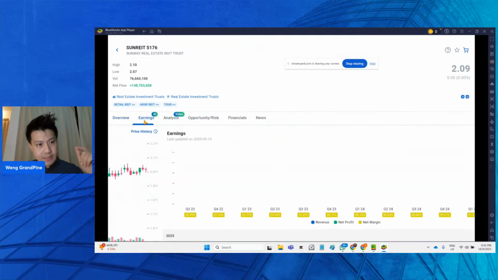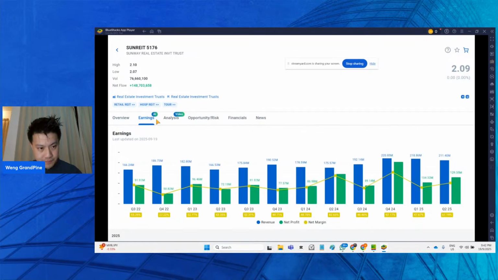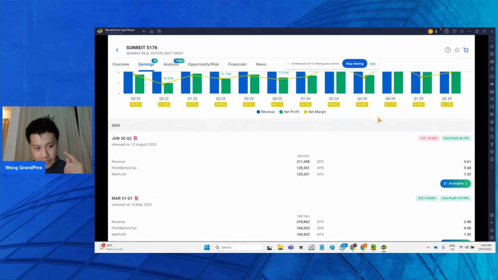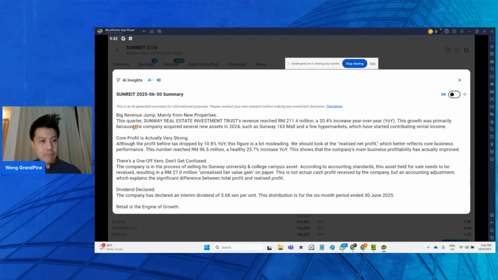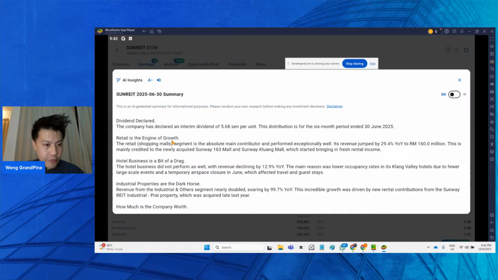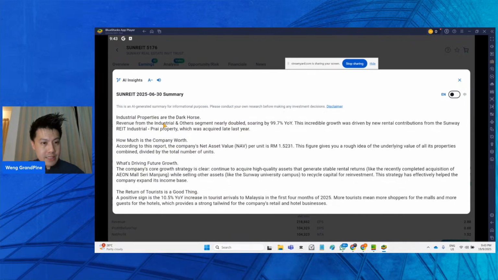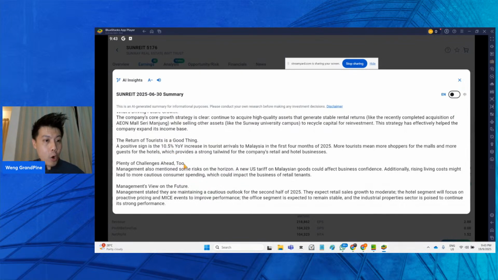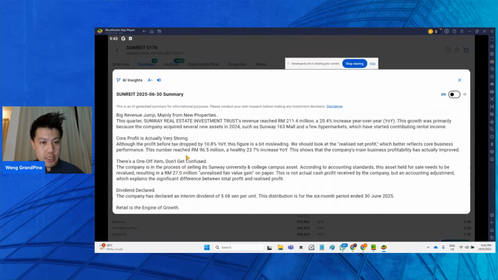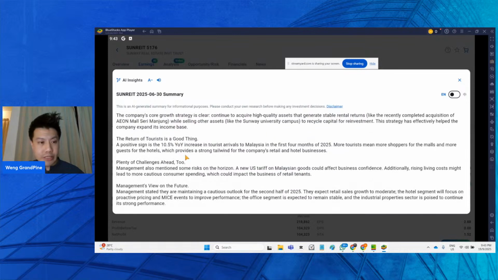Okay, so once you think that this Sunway REIT has very good potential, but what is next? Okay, you go to earnings, you can see the AI here. Scroll down, you click on the AI insights. Okay, big revenue jump, mainly from new properties. This quarter, Sunway REIT has a lot of revenue. Dividend declared, retail is the engine of growth. Hotel business is a bit of a drag. Industrial properties are the dark horse. Okay, how much is the company worth? You will get to see everything over here. So based on this, everything seems like pretty good growth and pretty good prospects.